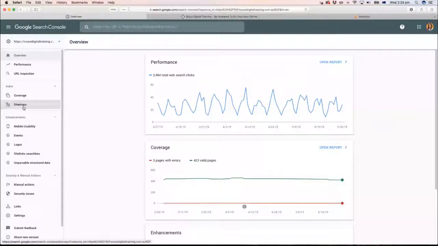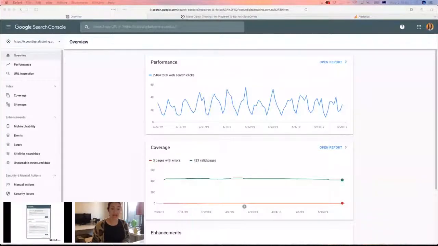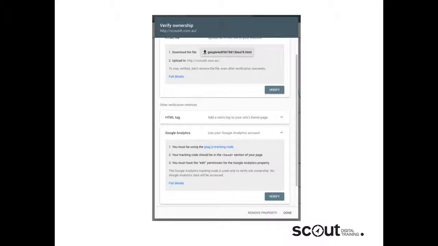So I will go through performance and coverage, and I've mentioned URL inspection, but I do want to chat about sitemaps first of all. So like I mentioned, this is how you can give Google direct access to all of the pages of your website by submitting an XML sitemap.